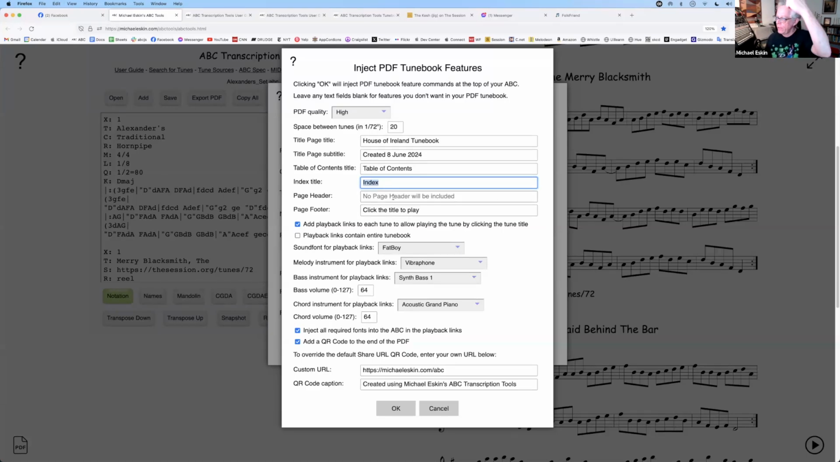I can have page headers and page footers. So this is going to be one of those tune books that plays, so I kind of want to remind people that they can click the title of the tune to play. This footer will appear on the bottom of every page that has a tune on it. The headers and footers do not appear on the title page, table of contents, or index pages. They're just on the tune pages. So we'll leave that alone. We'll have no header. We'll have a footer. It says click the title to play.